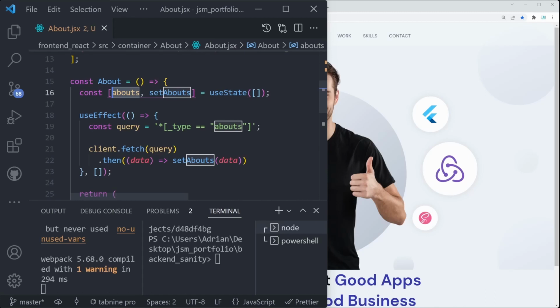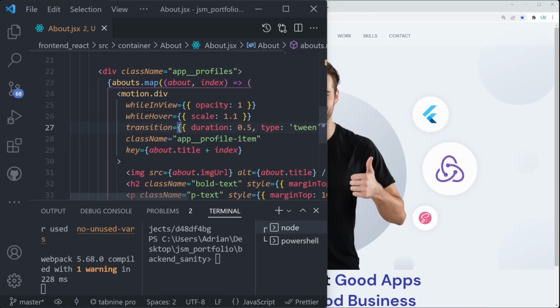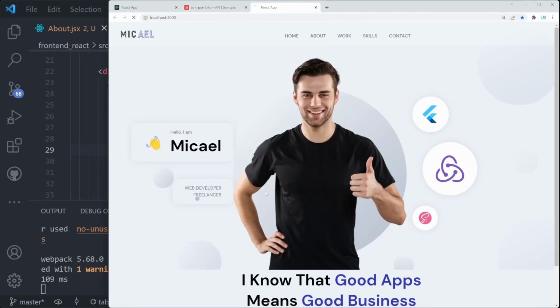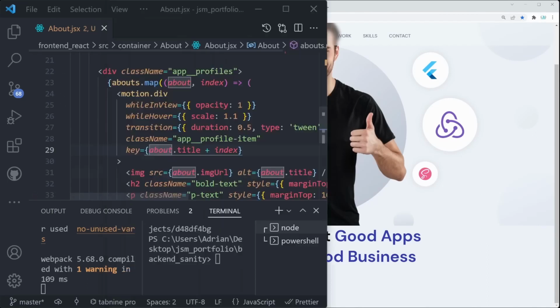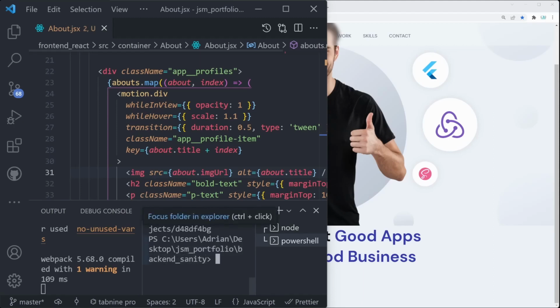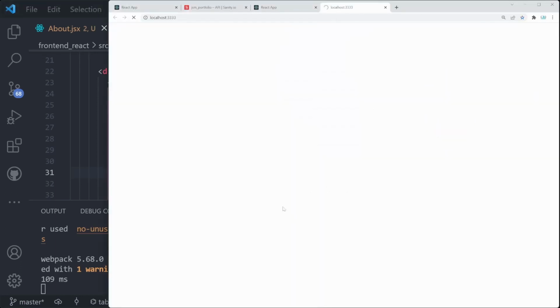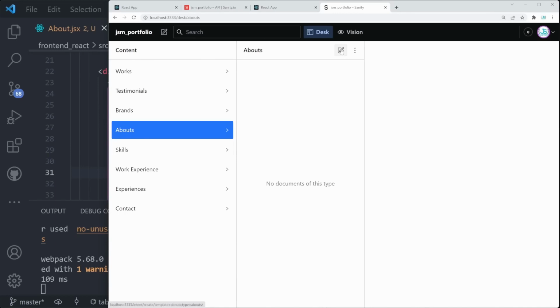Now we're populating the data with the real abouts. So let's remove the static data. And now we're mapping over the dynamic abouts coming from the CMS. So let's save it, reload the page, and scroll down. You're gonna notice that right now it is completely empty. But how can we populate it? It is as simple as going to the backend side of our application and running sanity start. This is going to open up the Sanity Studio on localhost 3333. Inside of there, we can go to our abouts and we can create our first about.